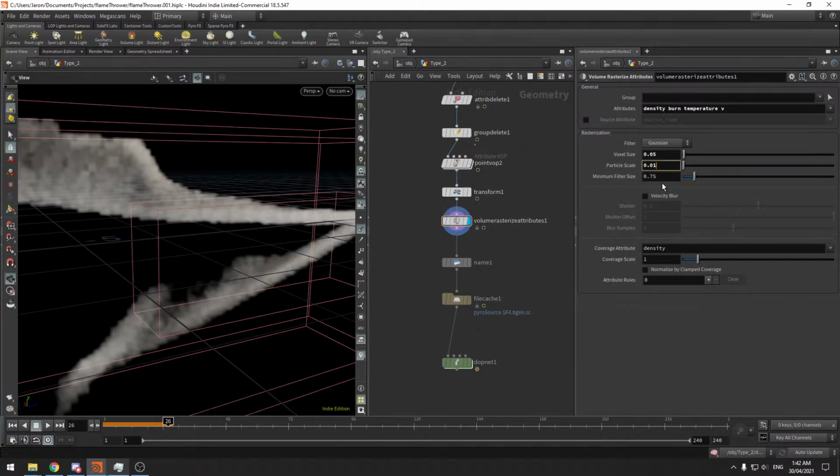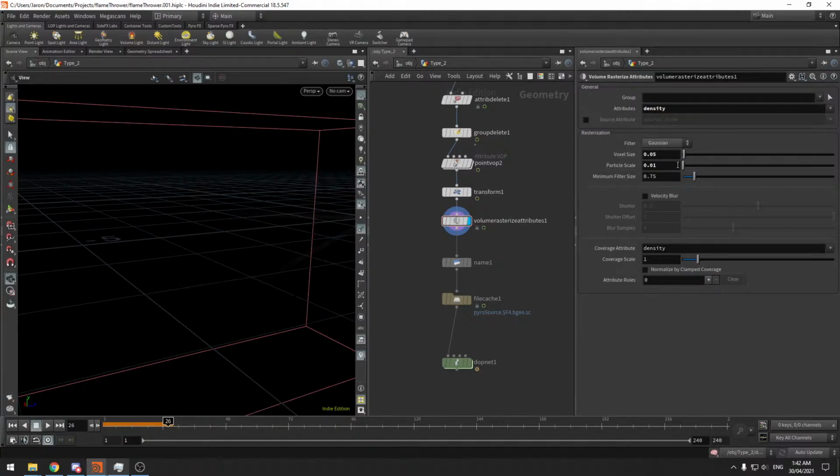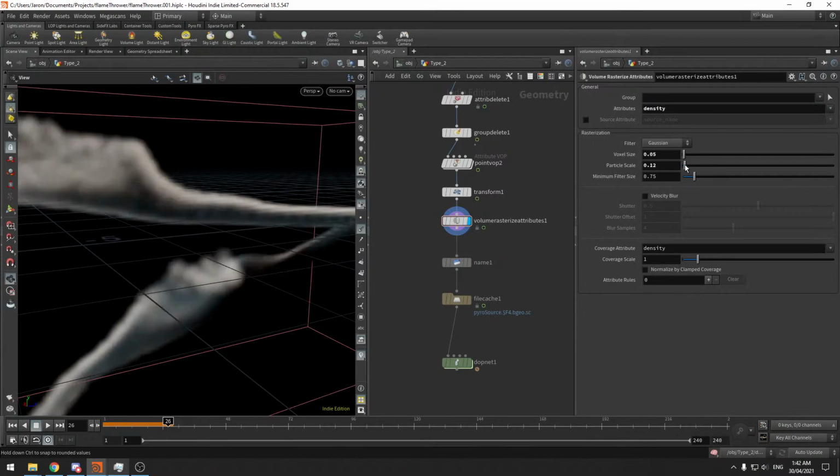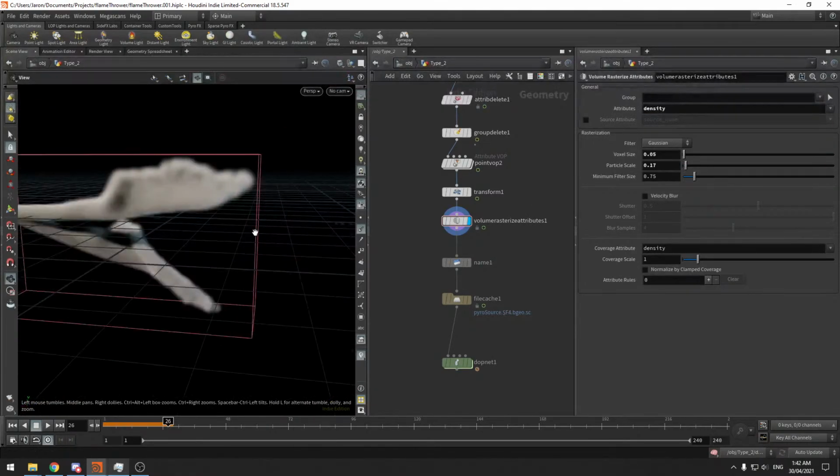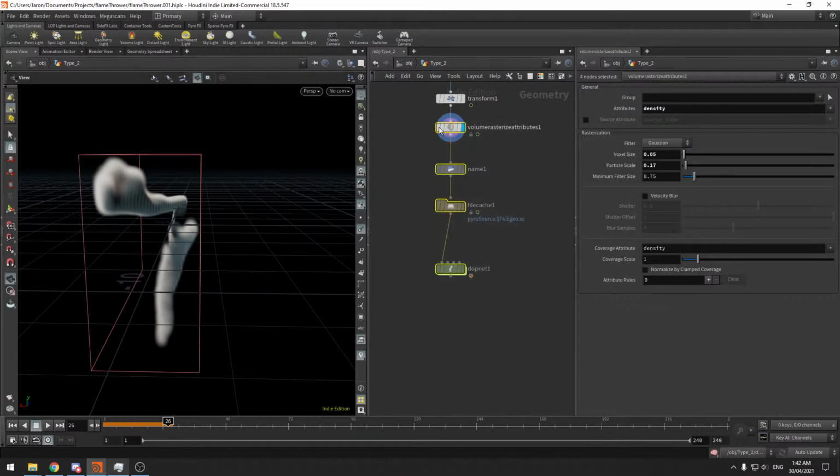So if we bring this down a little bit, let's just look at the density for now. The density is what we want to be focusing on. So that's this way of doing it. There's another way, which you may or may not like.